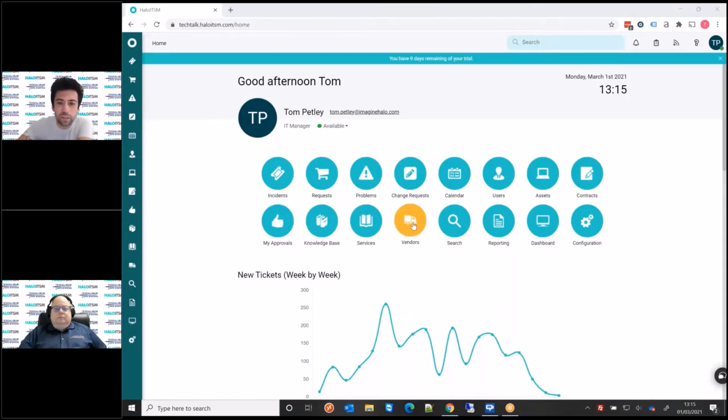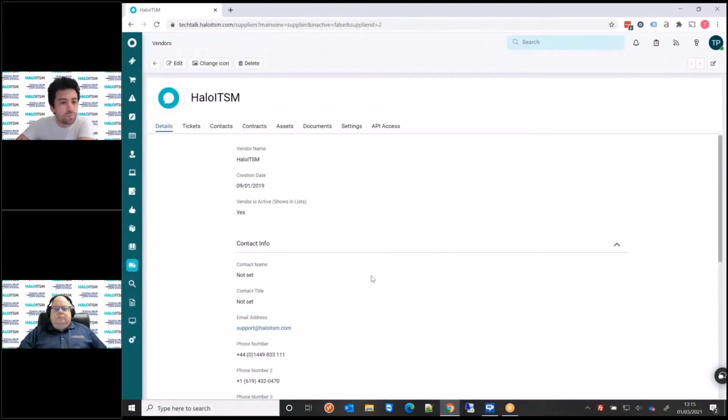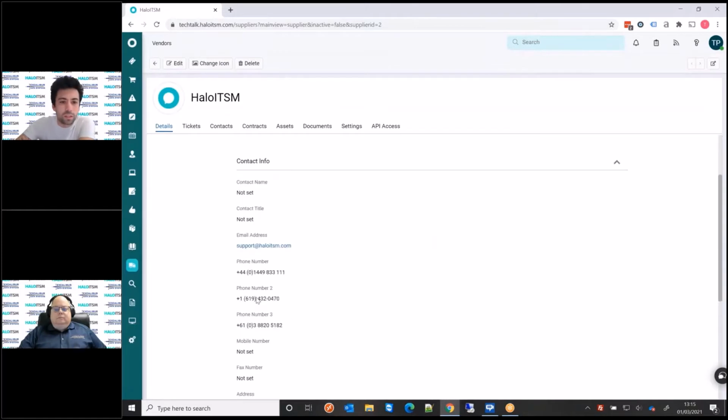So Halo has a vendors area, and at a high level, it's a contact list, an address book of all your vendors. If I go into the Halo ITSM vendor, and scroll down here, we have all the core information. We've got contact details, and in this area, you'd put the support contact details, really. That's the people that you'd raise an incident or request with at the vendor.